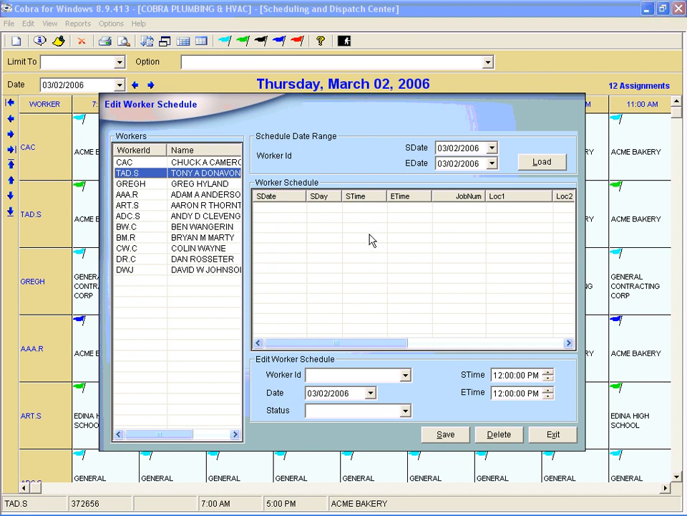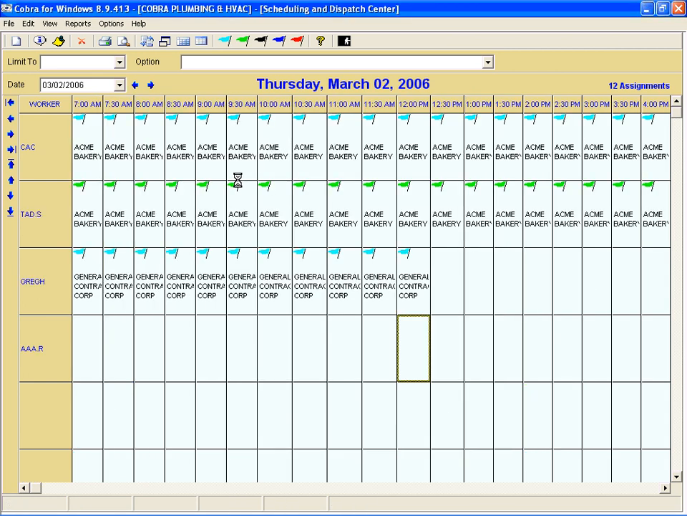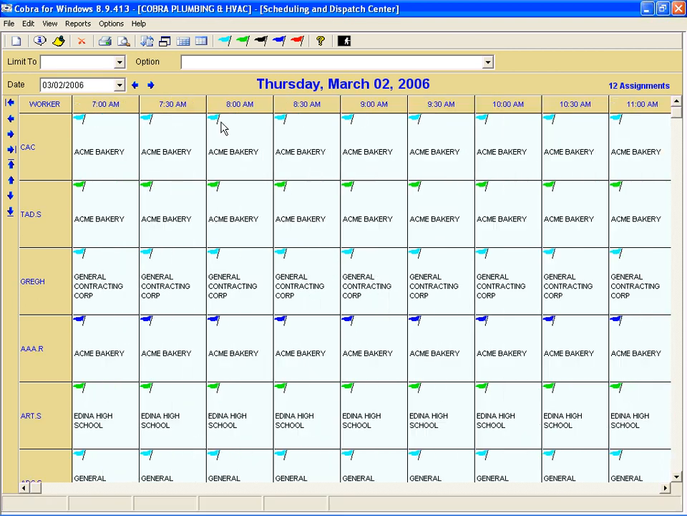You can double click on him and load his schedule for any date range. You can even edit a worker schedule right in here too, which is cool. And all you do is double click on a schedule record and you can change it right down here. Excellent.